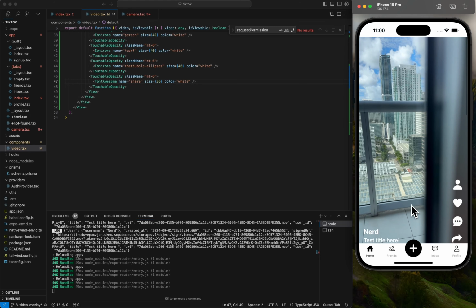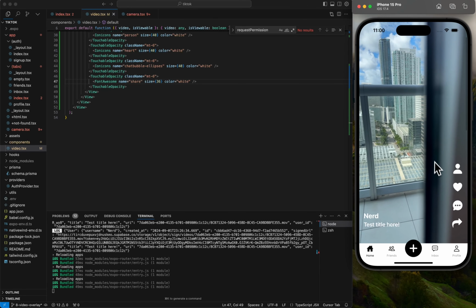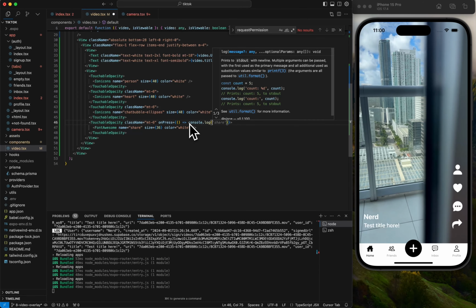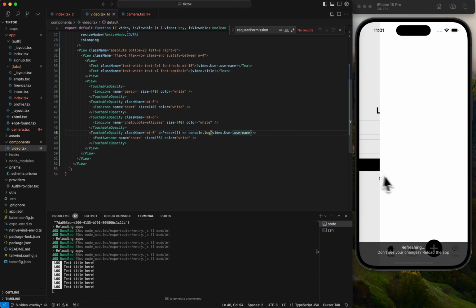Here, let's post another video, because we can't really see it, but the icons follow the actual item itself. So you're going to take action on this actual video. If we click on one of these, it's going to be the user of this video, the like of this video, the chat of this video, the share of this video. And we could see that if we just do onPress, we could do console.log. Let's do user username.